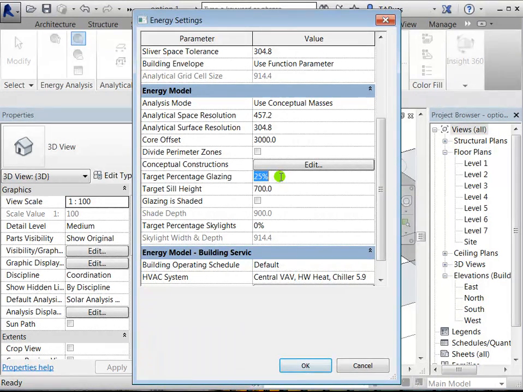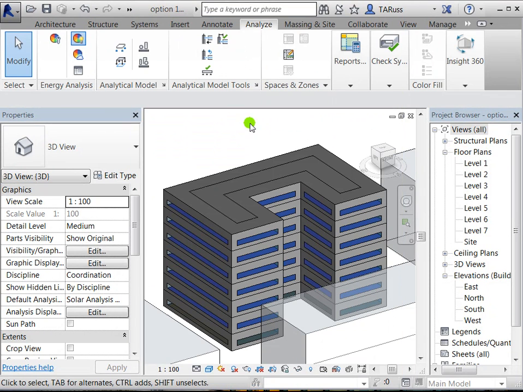Remember, this will be my first run. And then I've also got the option to do shading. But for my first kind of baseline run, I'll just leave it as it is. I'll click OK. And then I would go to the little Run Energy Simulation button here, the color wheel with the cloud.